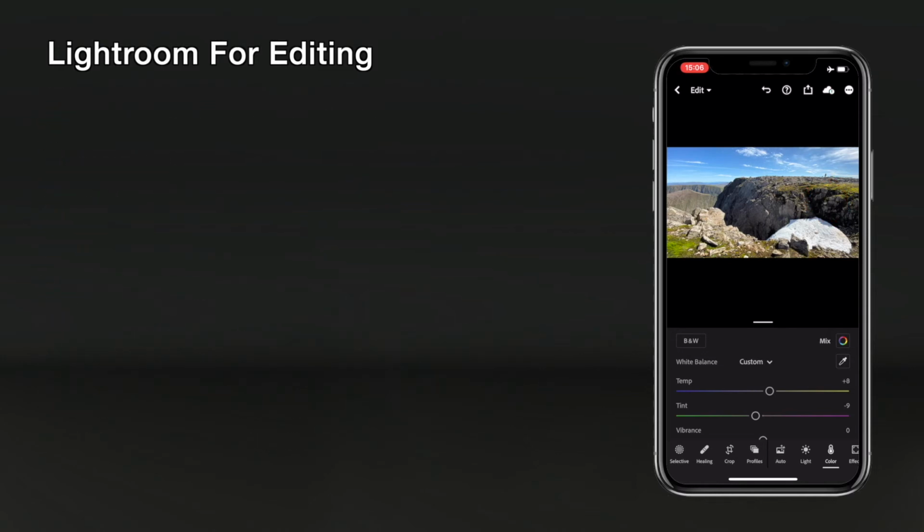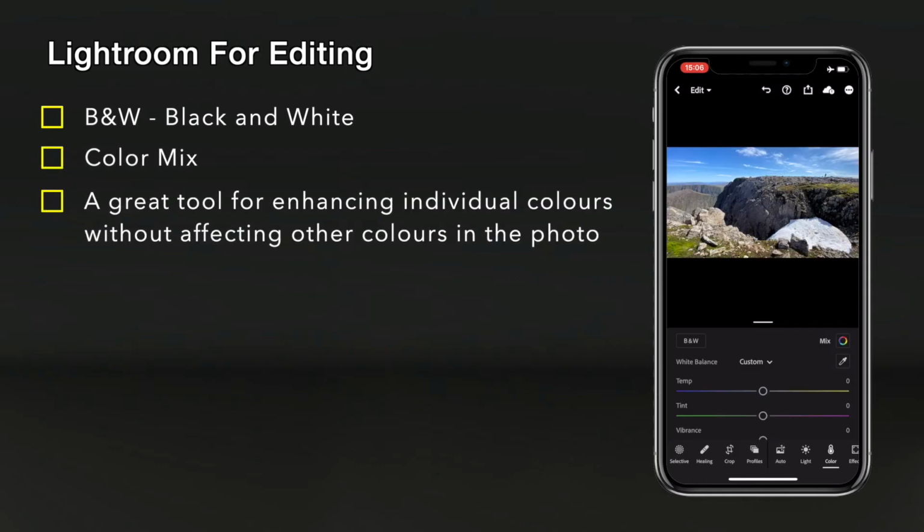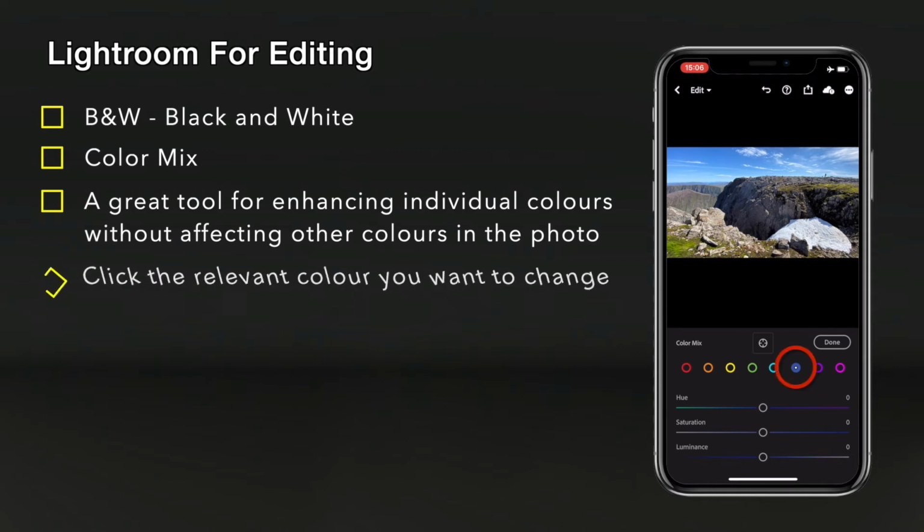On the left hand side you'll see B and W for black and white. Here you can change the colour photo to black and white and then change the sliders to get different colour tones. Colour mix. This is a great tool for enhancing individual colours without affecting other colours in the photograph. Clicking on Mix reveals the colour palette. Whichever colour you want to enhance or decrease, select the relevant colour circle. For example, if we look at blue sky, click the blue for the sky, then use the slider to adjust the photo as required to change the blues and the blues alone.